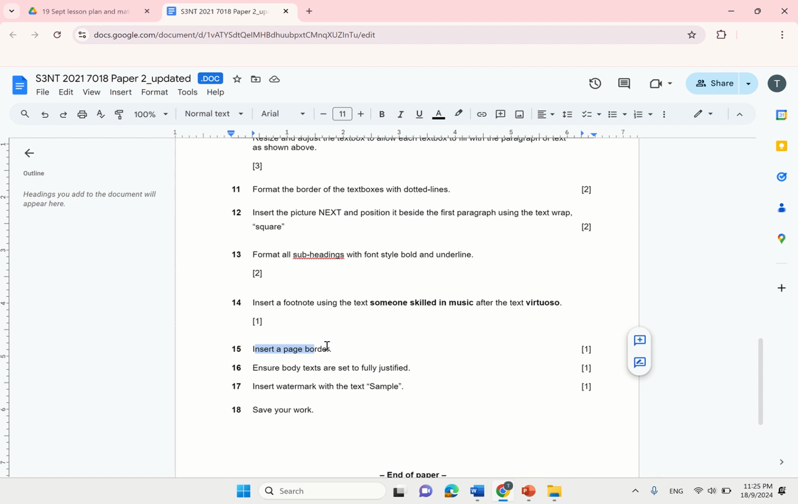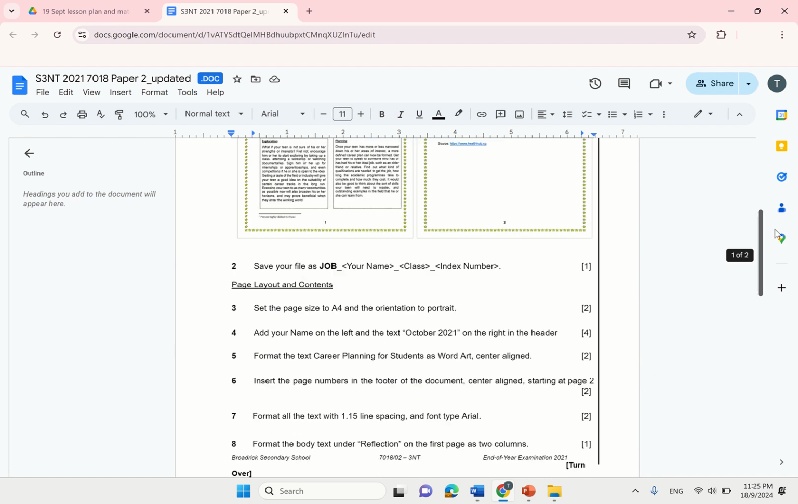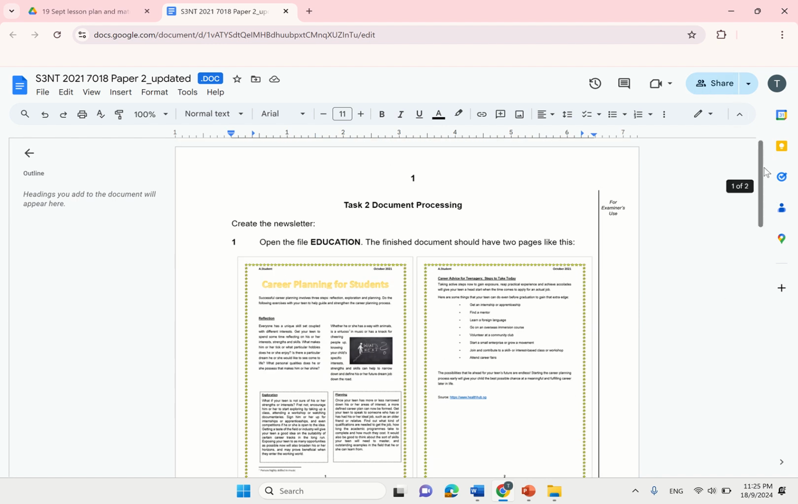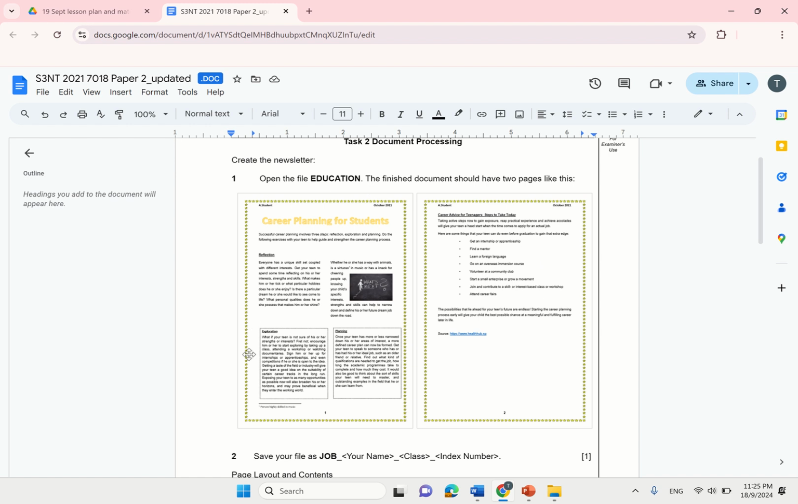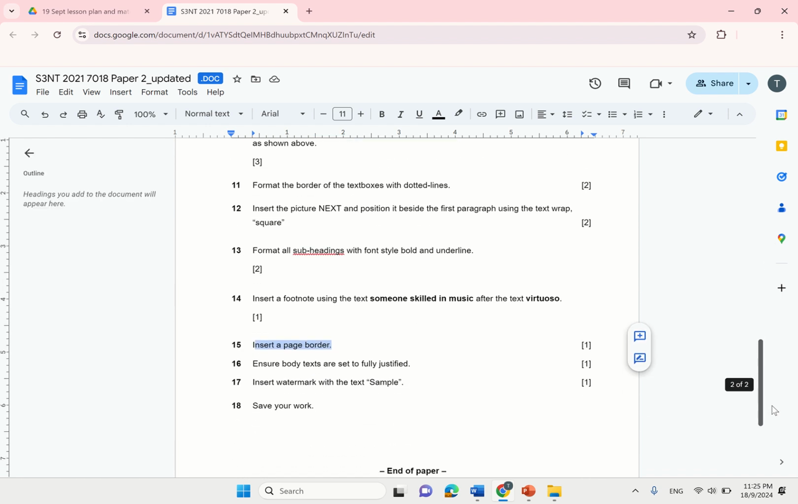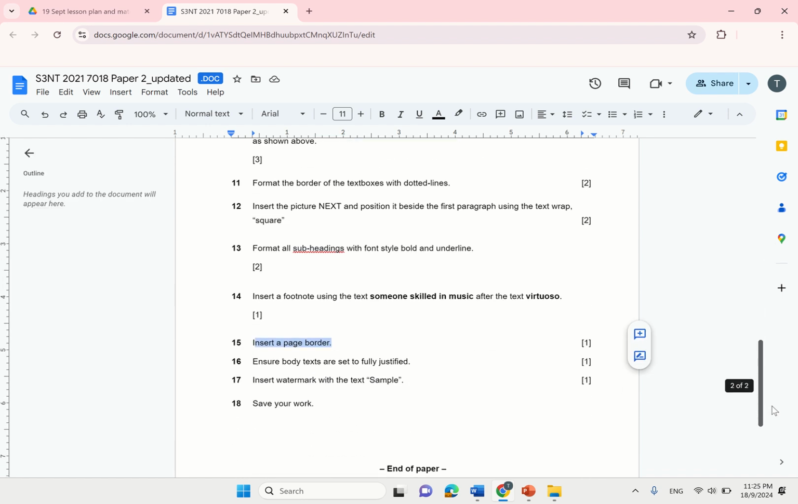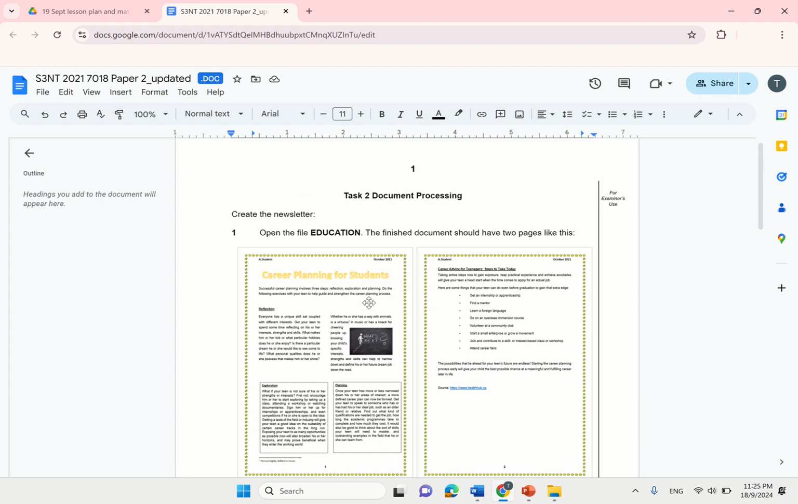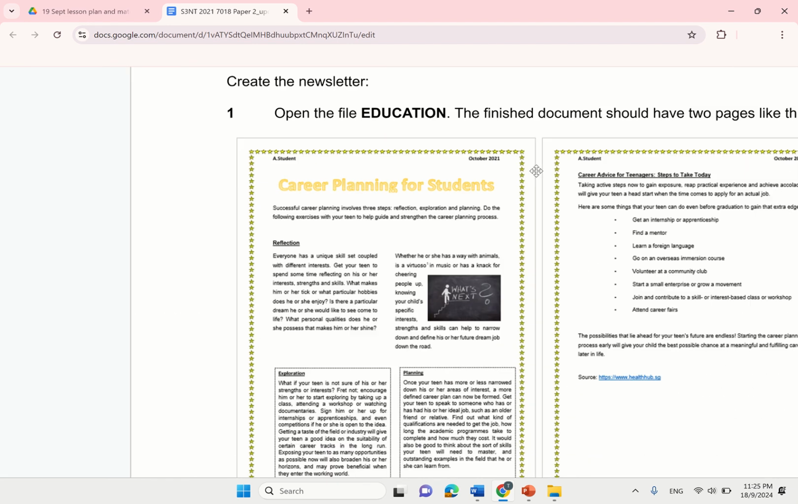Next, I want to insert a page border. A page border, similar to my text box border, is the overall page border over here that we see. And in the instructions, in the paper itself, they don't really tell us what to use or what color to use, but from the picture we can tell that these are yellow color stars.